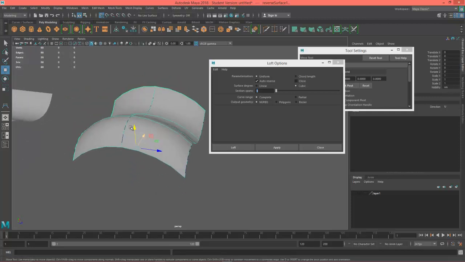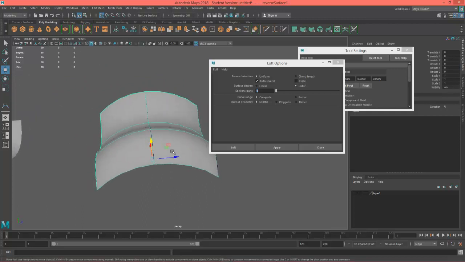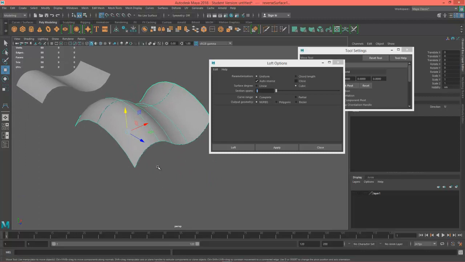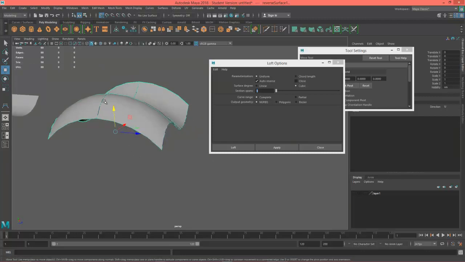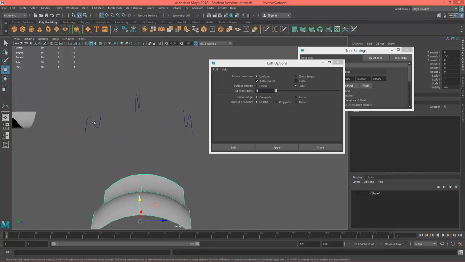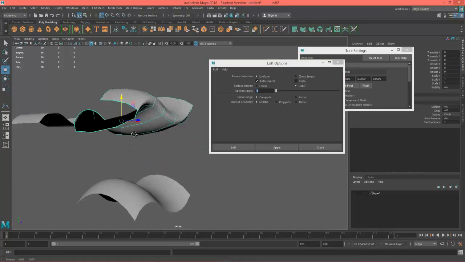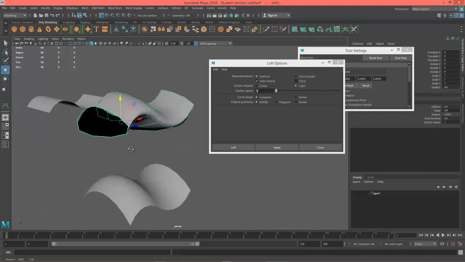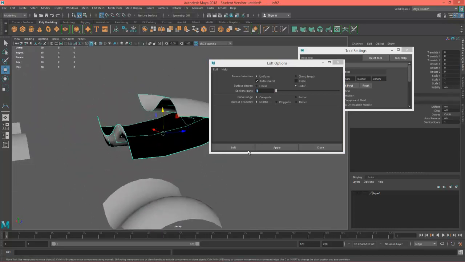So you can see that you can attach more than one curve with a surface using this technique. And the order in which you select these is critical. So in other words, if I select this one, then shift select this, and then select the middle one and hit apply, you can see it does a totally different thing, which looks kind of funny, but not really exactly what we're going for.